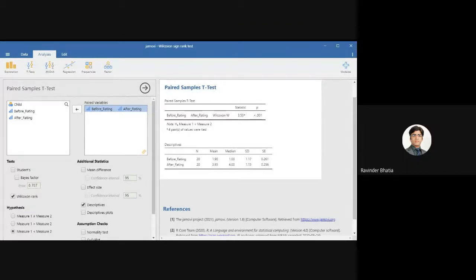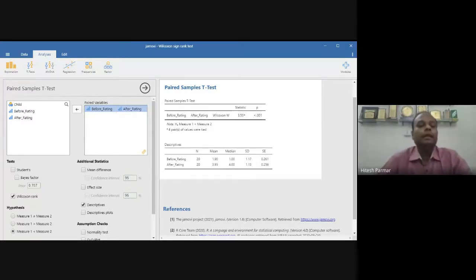Sir, why is it taken as one tail and not two tail? Because your hypothesis is measure 1 is equal to measure 2 and measure 1 is not equal to measure 2, right? So with not equal to, it can be on the higher side, greater than side also, or it can be on the left side, lower side also. That is the reason it is on both the sides. So it is known as a two-tail test.